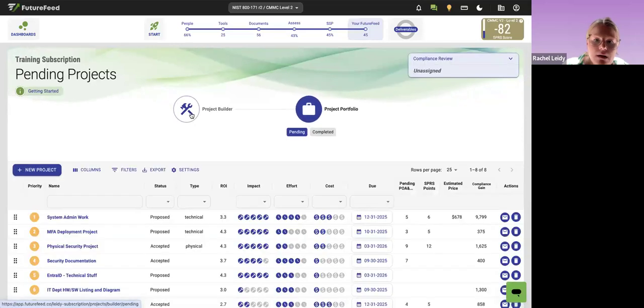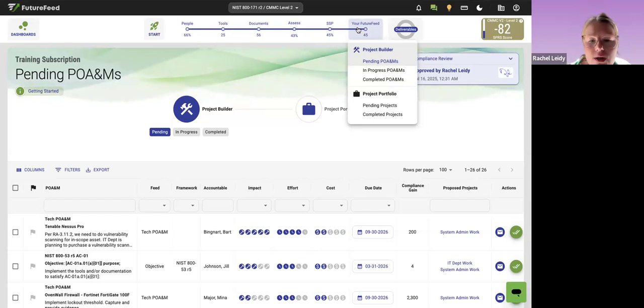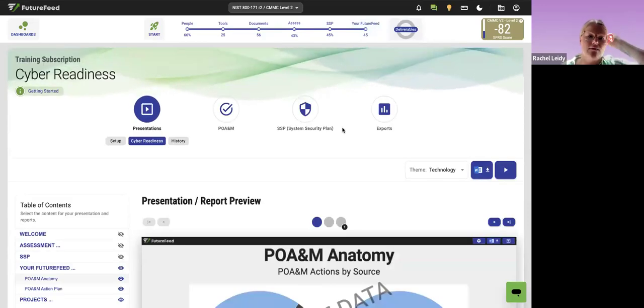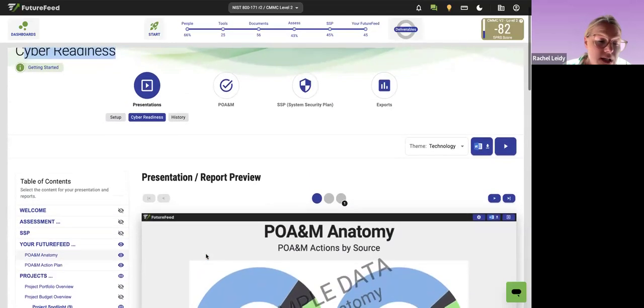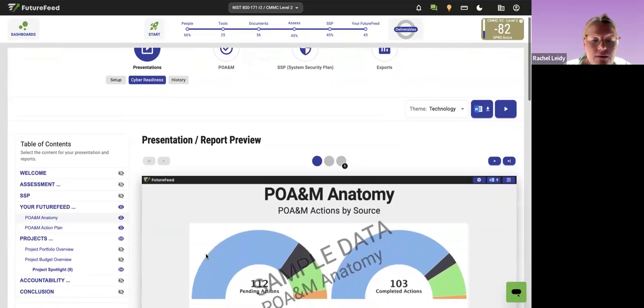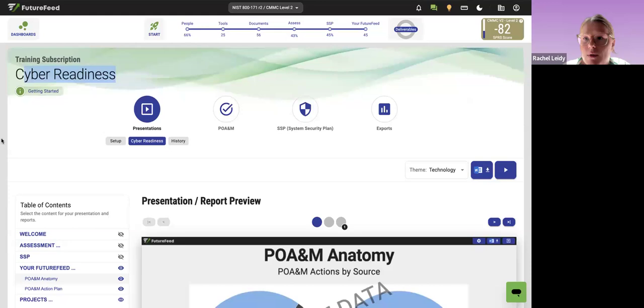Okay. So once you're in this stage of the process, you have a listing of all these non-compliant issues, all these vulnerabilities or system flaws, and you need to start engaging the right people and getting the work done on them. Then over to deliverables, we have this cyber readiness presentation builder, and it's meant to help you build quick reports or presentations using the data from FutureFeed. You're doing all this work in FutureFeed, why not use it to report with?